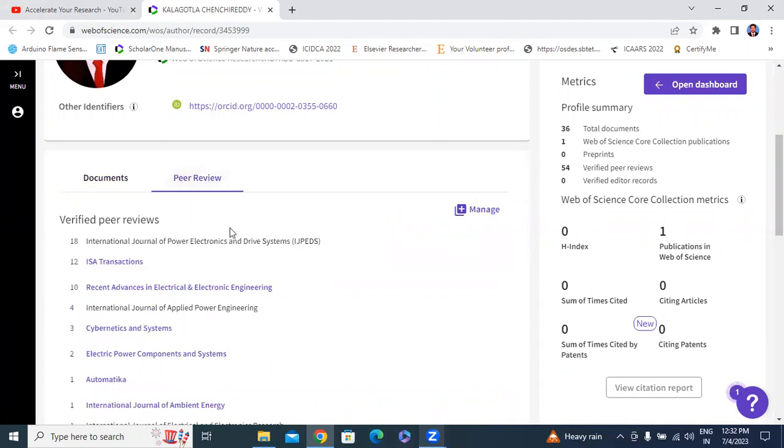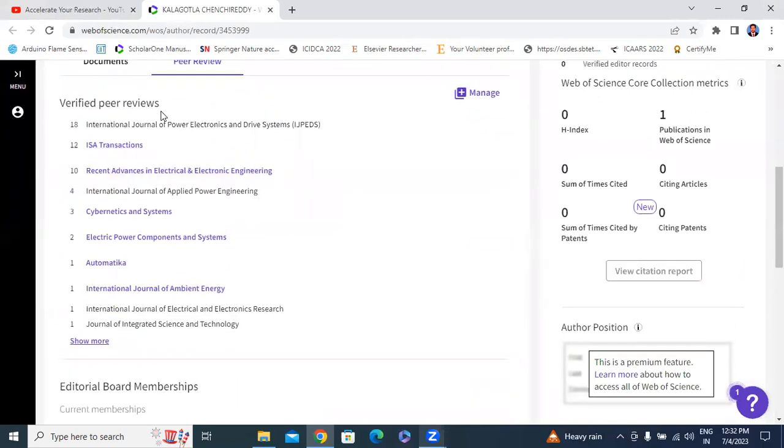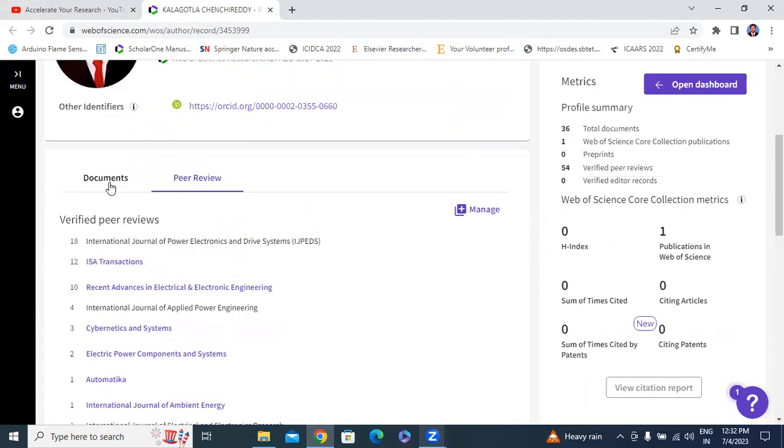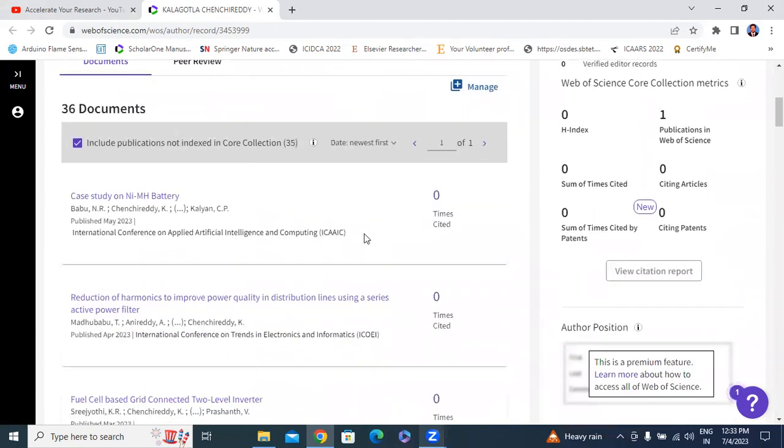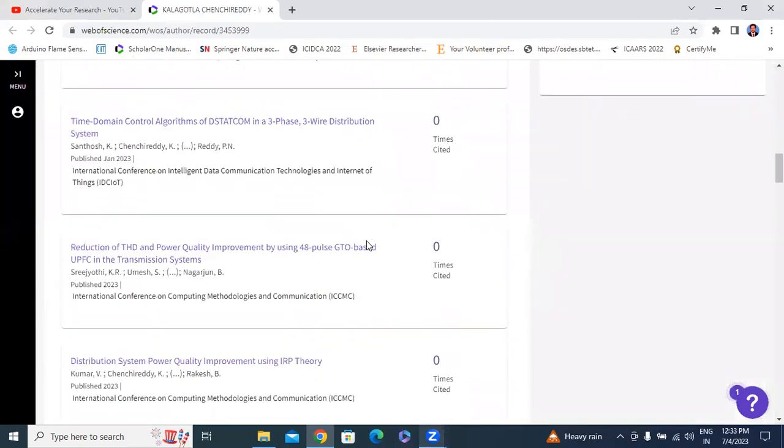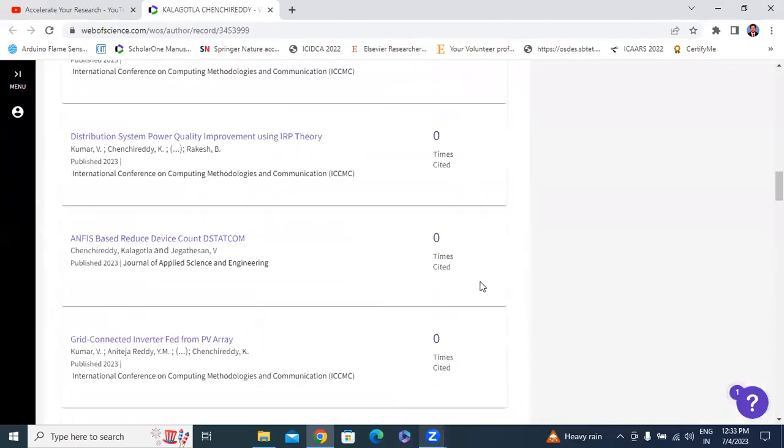Here it shows peer review, which has the review details. I reviewed this list of journals: IJPDS, 18 papers reviewed, and ISA Transactions, 12 papers reviewed. These are my list of publications, all Web of Science indexed papers.